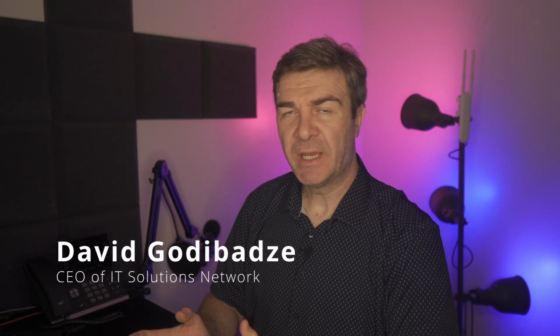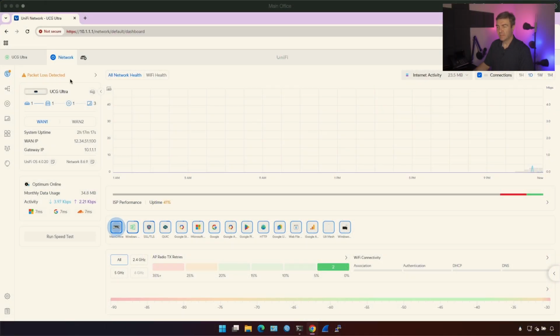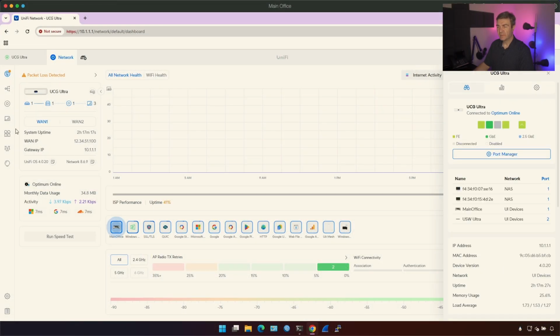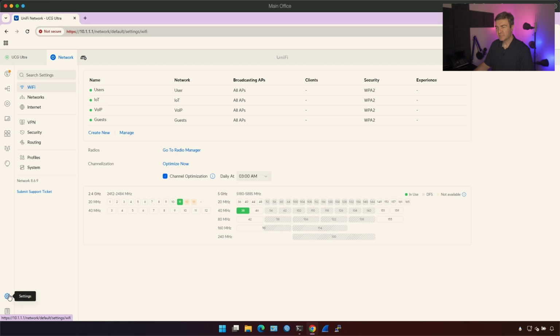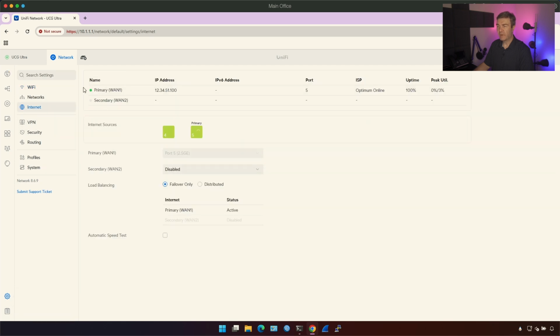Hello everyone, this is a quick video to show you how to connect two ISPs on the Cloud Gateway Ultra of the UniFi ecosystem. Here I have the UCG Ultra, and if I go to the lower left corner, Settings, and then Internet, I have the primary internet connection with the public IP address, and the secondary internet connection is disabled by default.